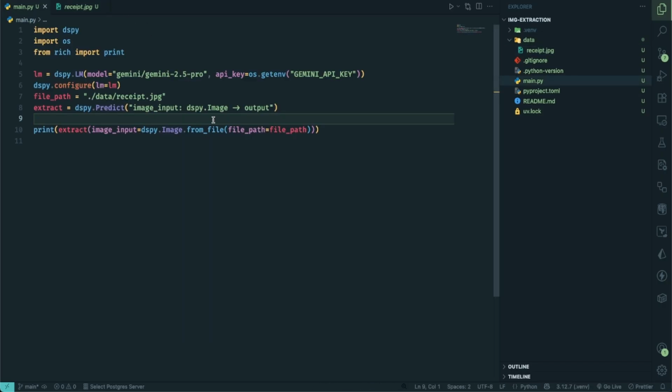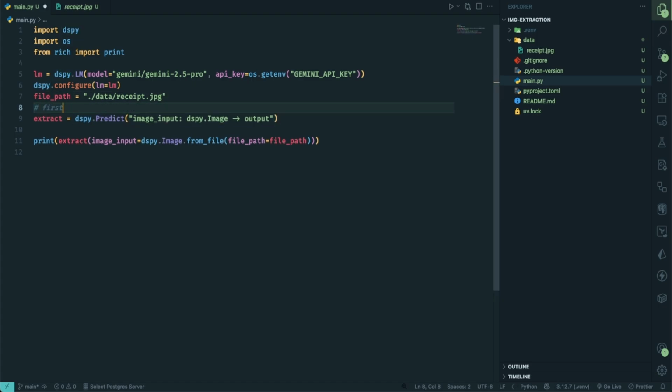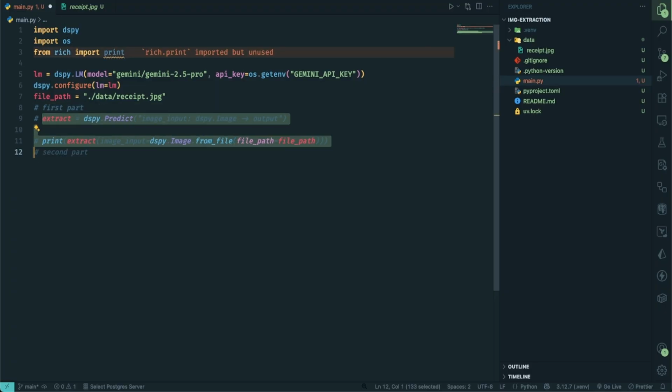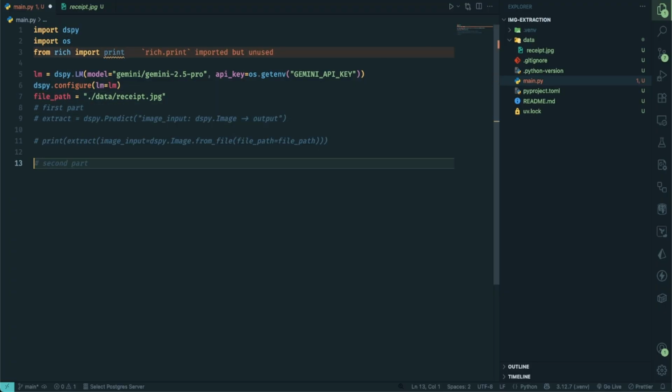no one is using this kind of method because you are just passing the string and this is not good. So we can leave this as the first part. I will comment this out, and now we will go to the second part, the advanced way, yeah.